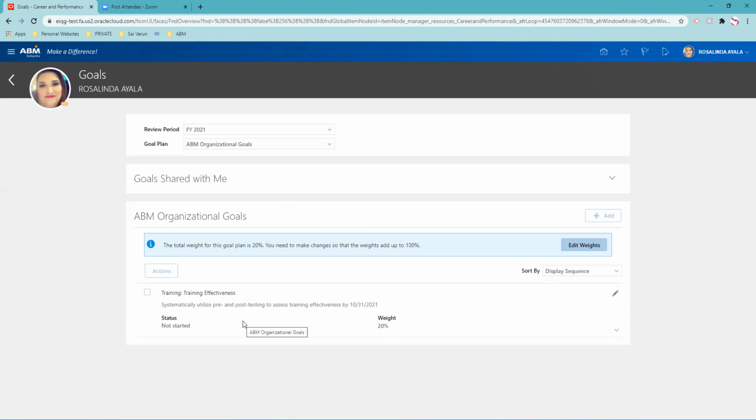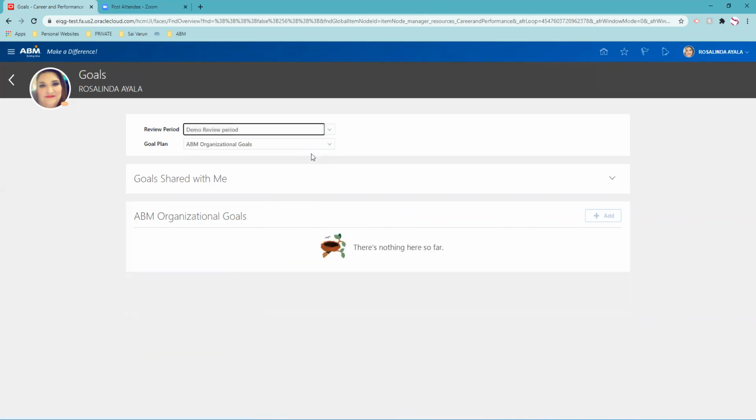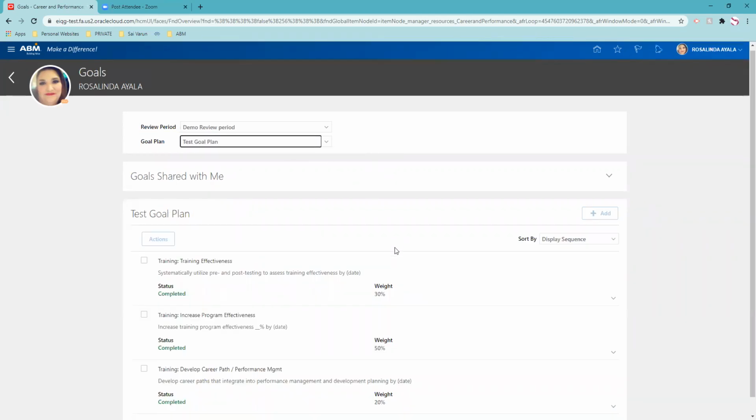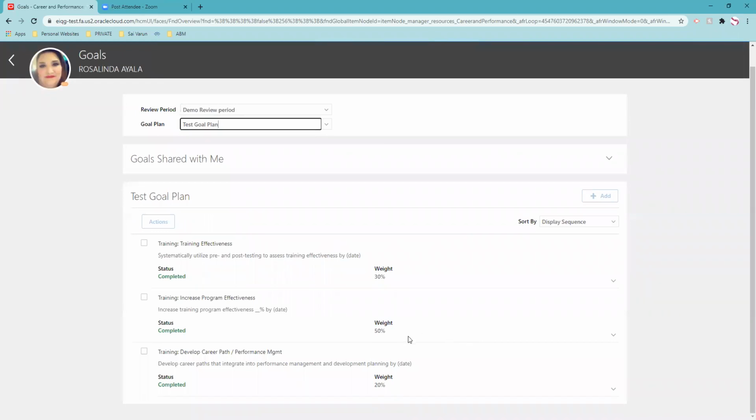You get to see the goals here which have been assigned to that particular employee, and goals shared with me. So these are the goals that have been assigned by my manager and my team. The employee went ahead and worked on these goals, and they completed their evaluation.